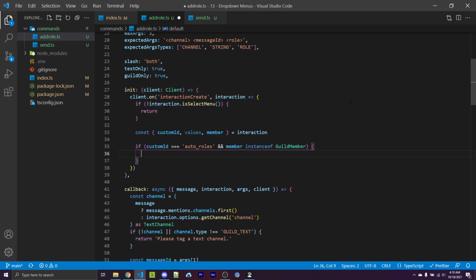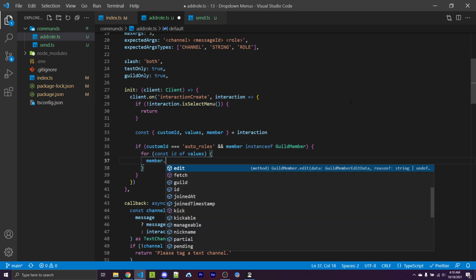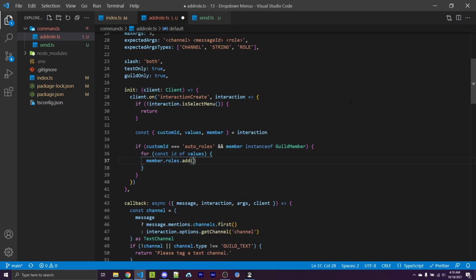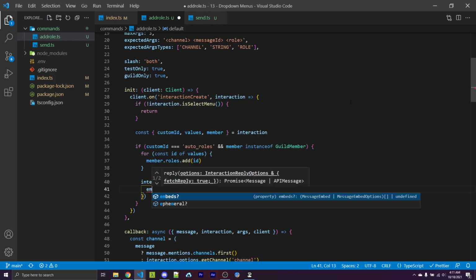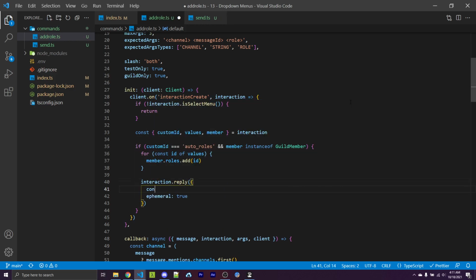So let's start off with giving them the roles. I'll say for const id of values, then I can say member.roles.add and pass an ID. And I'm also quickly going to reply to the interaction. So interaction.reply. We'll add in an object here where ephemeral is true. And then we can add in content, which will say roles updated.